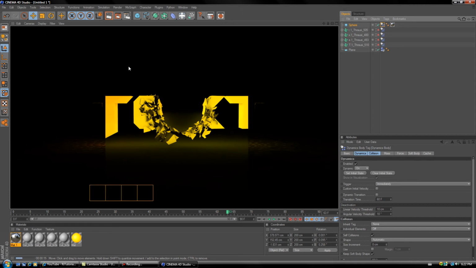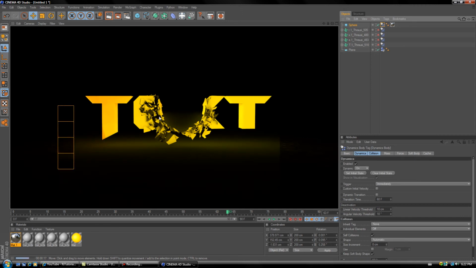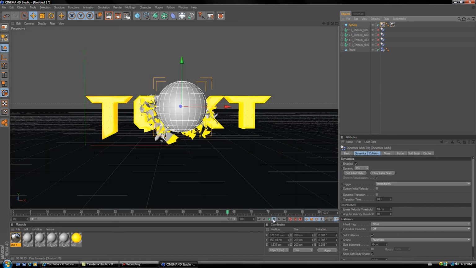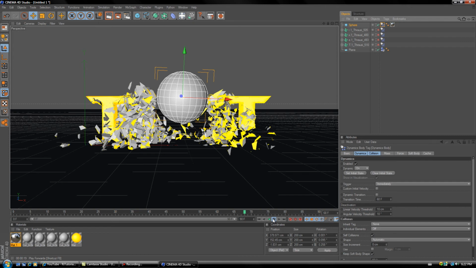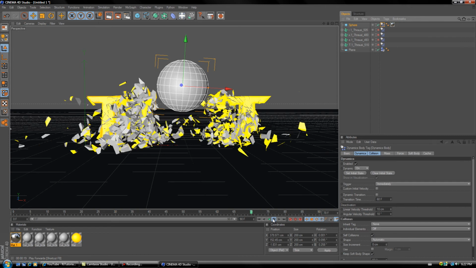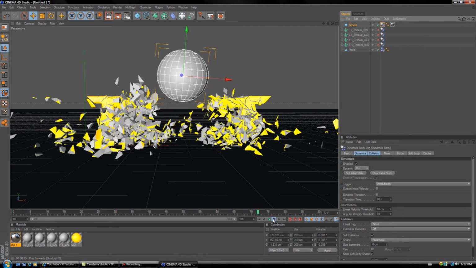So as you can see, it's a really cool effect because you can't see the sphere, you can only see the reflection of the sphere. You can't see an actual physical sphere. I think that's very cool. It's like a little warp in the middle of the text. And if we play on, it's just gonna destroy the whole text. I think it looks really cool.